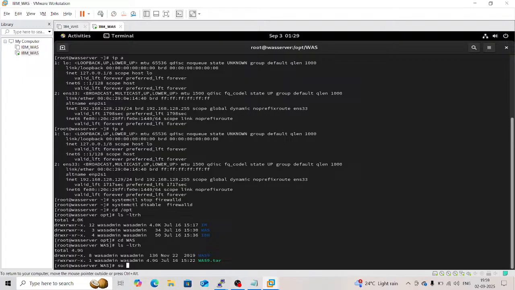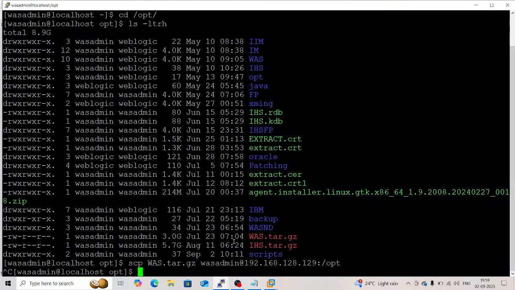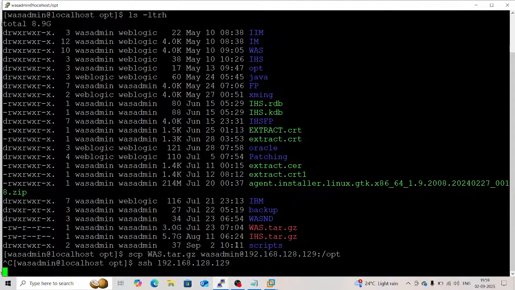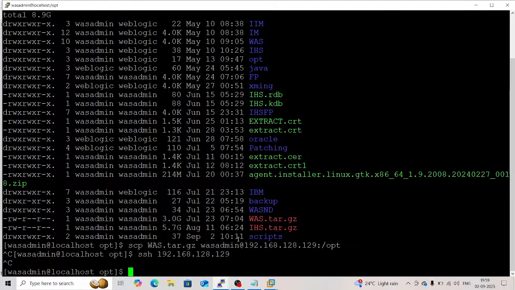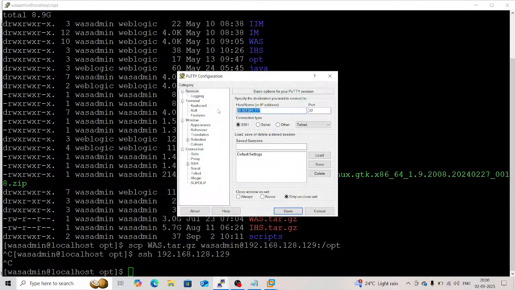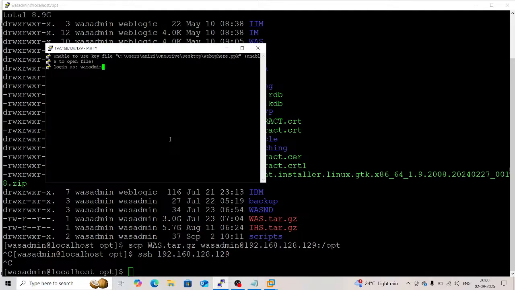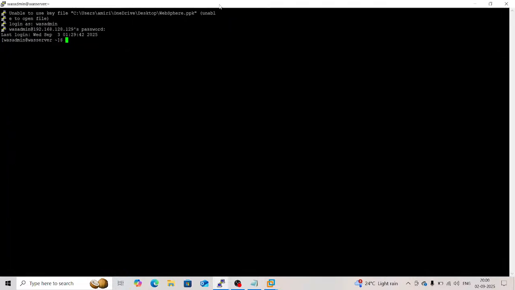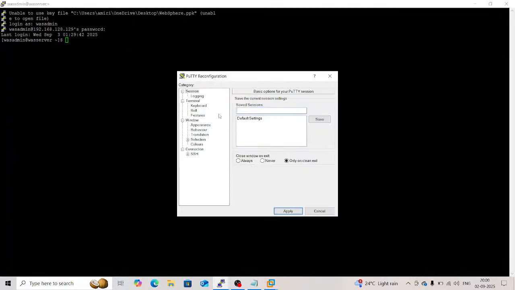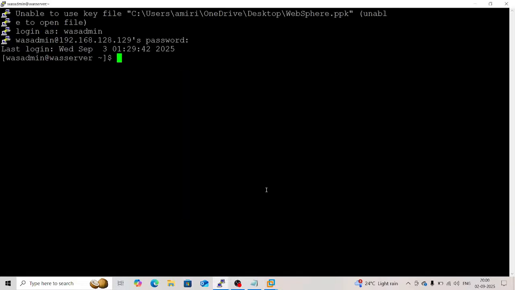Okay, now I will show you SSH. This is my one local machine, and another one is a cloud machine. We can transfer a file from one machine to another machine.